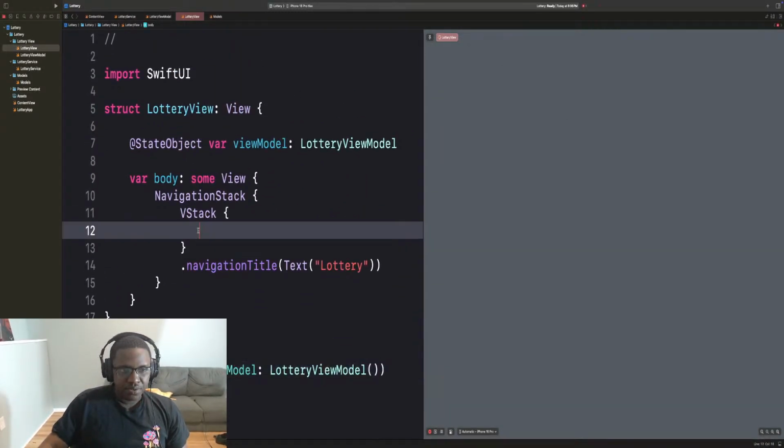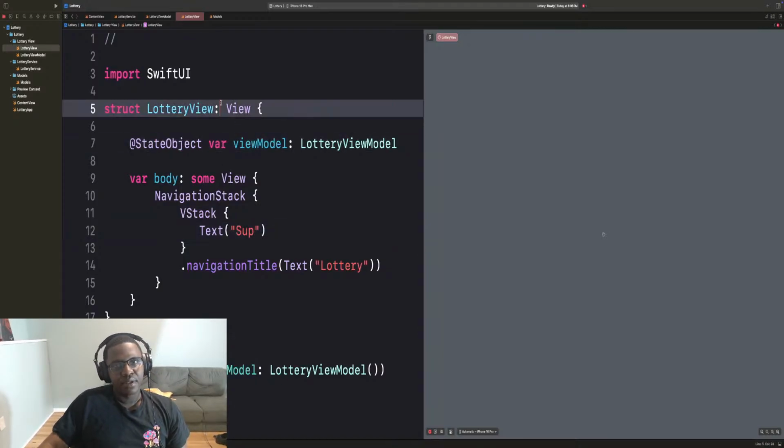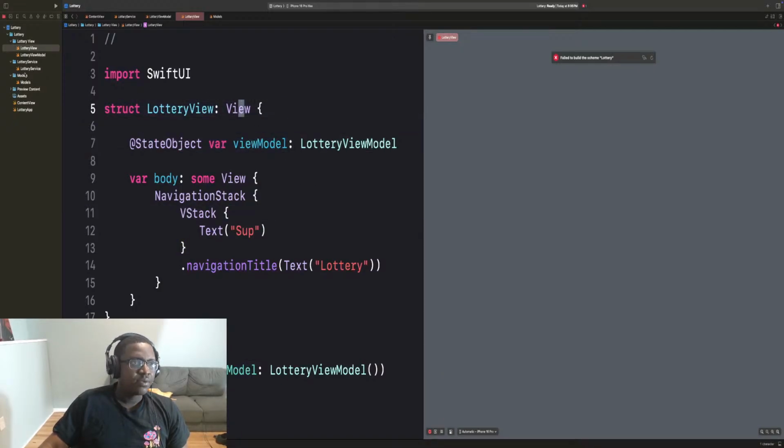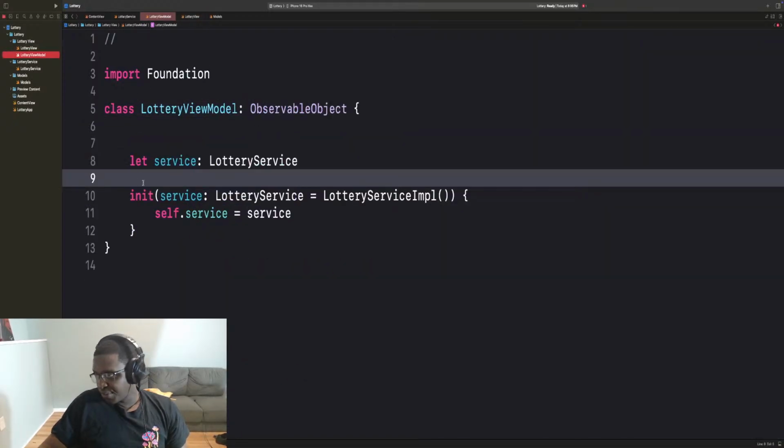And what we're gonna do now is just add some text in here so that we don't just see a blank screen. Right? Wait for the preview to show that. Let's just ignore that for now. And then we're gonna jump back over to our LotteryViewModel, right?